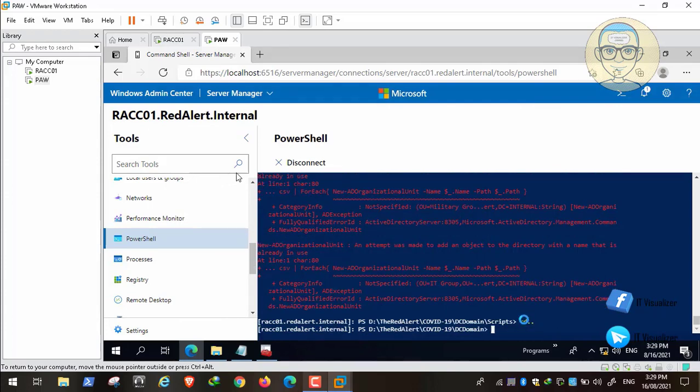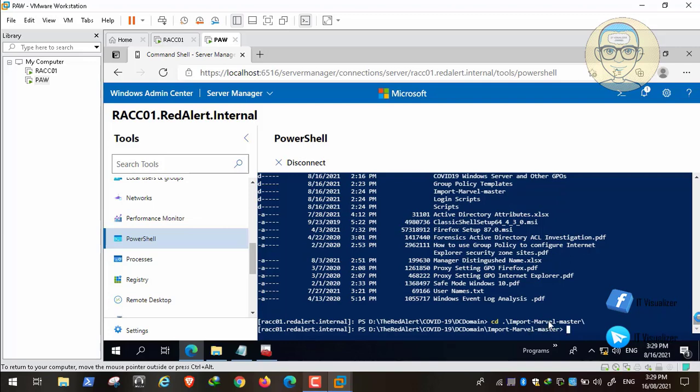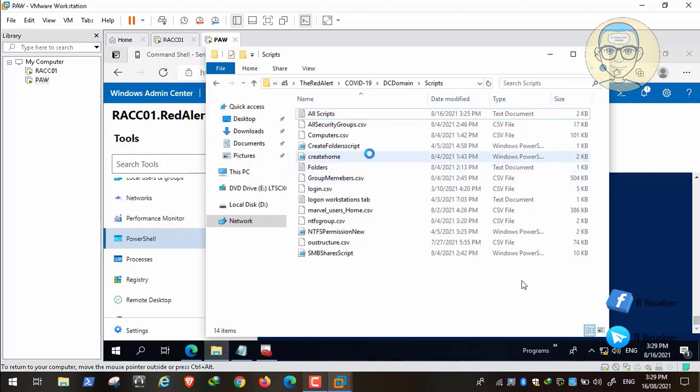CD, now I'll change the directory, so I go to a certain folder. It's called import marvel. The script that will create the users is in the folder called import marvel. So I change directory to the folder, and then I will run the script for creating users for the Active Directory.